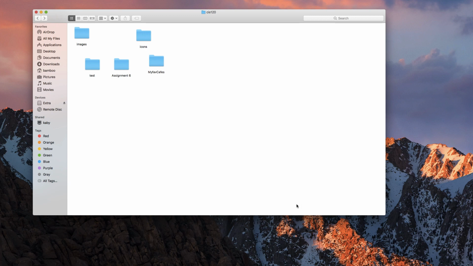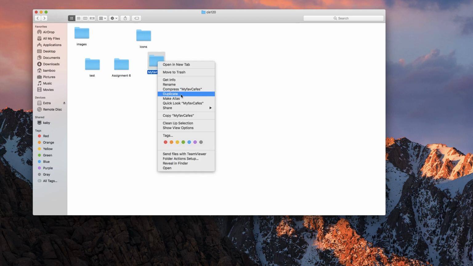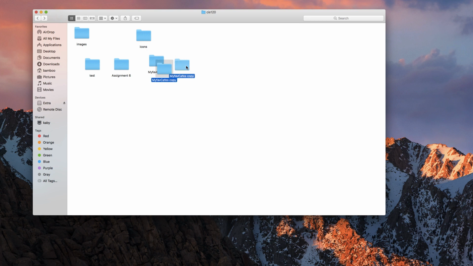To begin, go inside your cis120 folder and look for your project folder. You can click on it, right click and duplicate. What you want to do is make a copy of that. So this is your previous assignment. This is this assignment. So I'm going to call this My Cafes 2. And then let's go inside and open up our project.